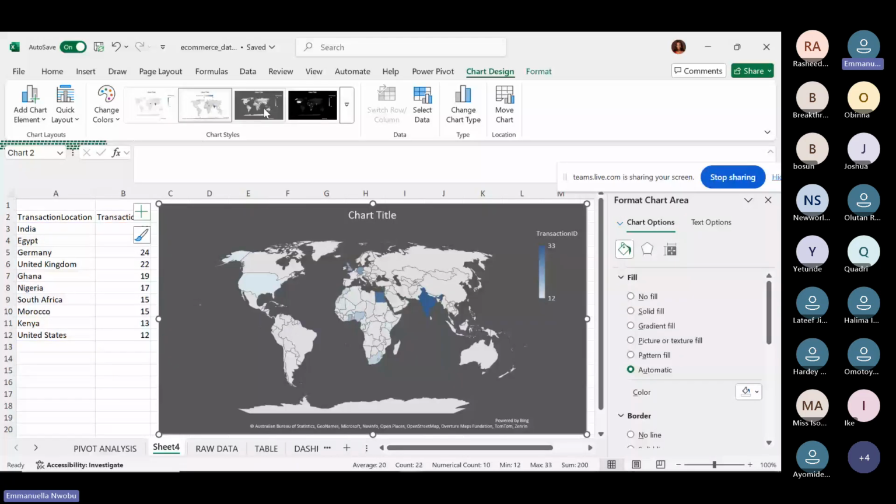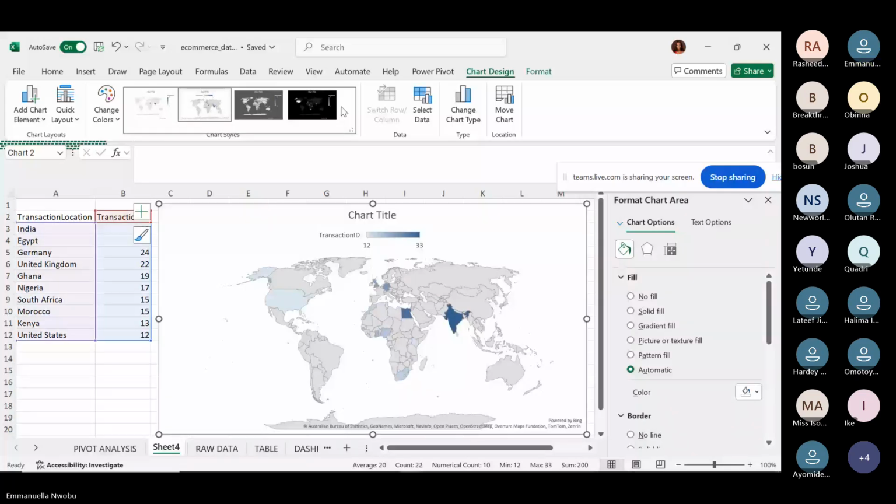Okay, that is all we have. If you want this, whatever it is you want. All right. And that is that about building a map.